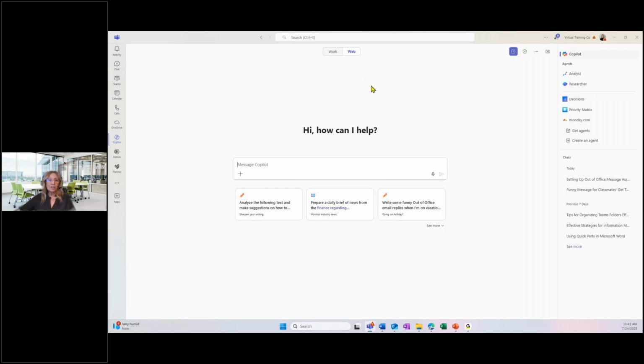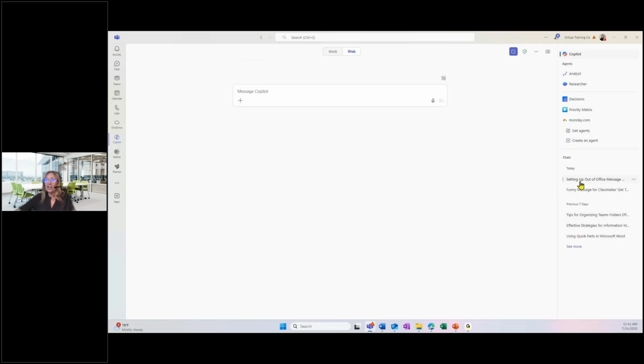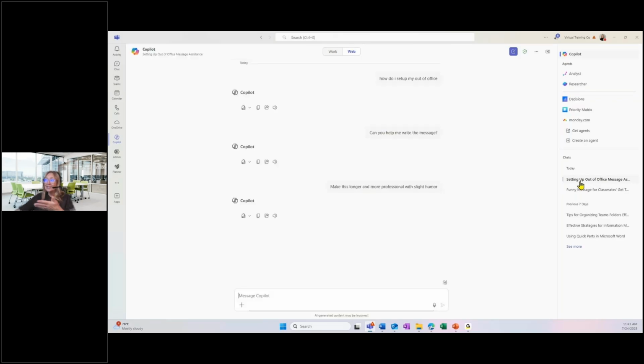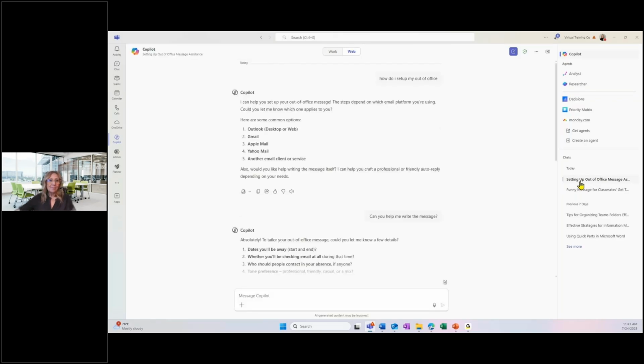What looks different though is when I'm here through Teams, it's showing the menu on the right-hand side. So I could get back to previous chats. Here's that chat that I was doing earlier on setting up out of office, my out of office message.